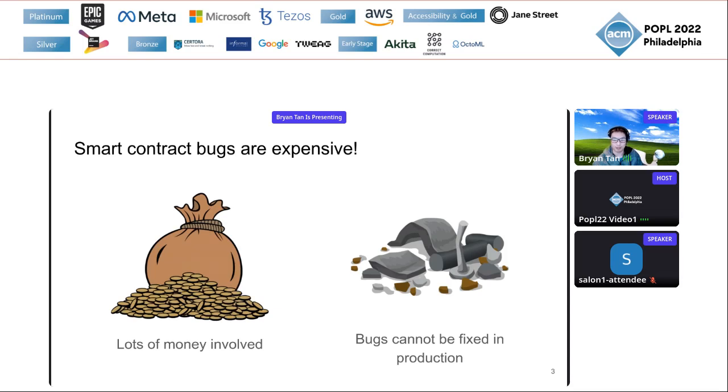Second, one key property of smart contracts is that once a smart contract is deployed, its bytecode cannot be modified. So it's important to get smart contracts correct before deployment because it'll be impossible to fix a bug that has caused, or more importantly, could cause, huge monetary losses.